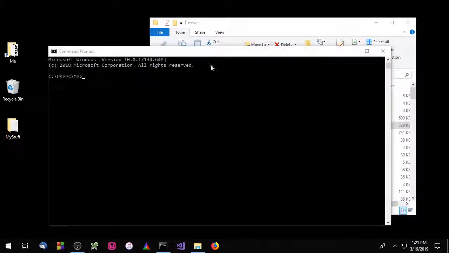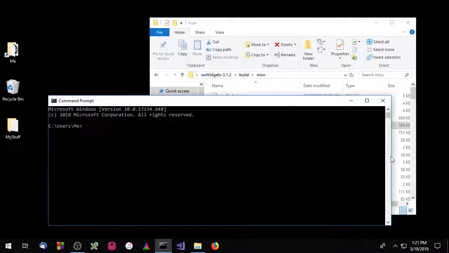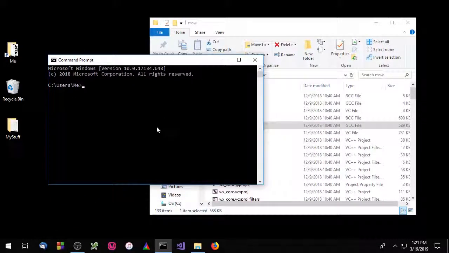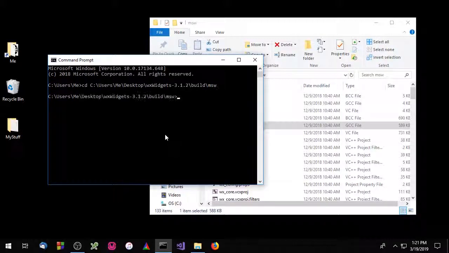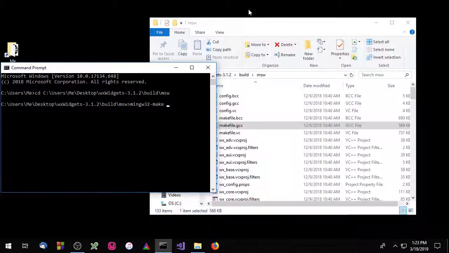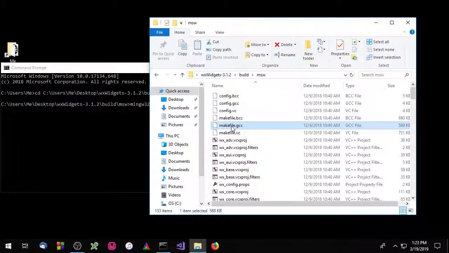and open your command prompt. And now we just need to cd into the directory. We'll need to use MinGW's make utility to compile our make file. So we'll type MinGW32-make. The make utility is going to look for a file called makefile, but our makefile is called makefile.gcc. So we'll need to specify the makefile with the -f option.